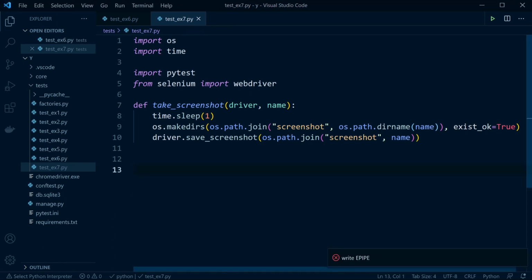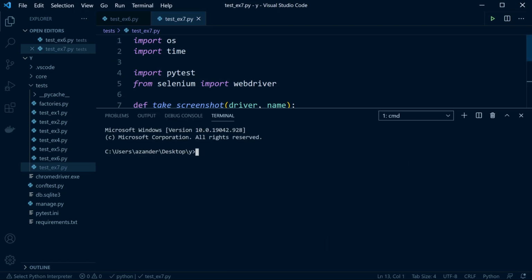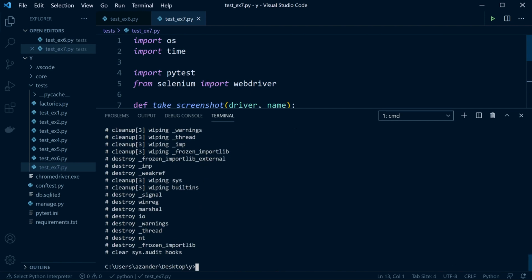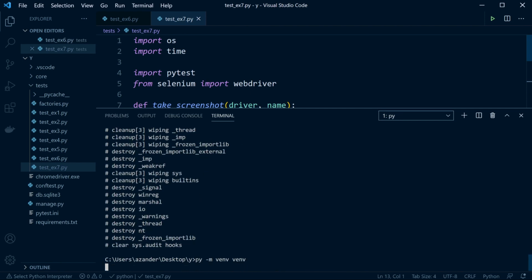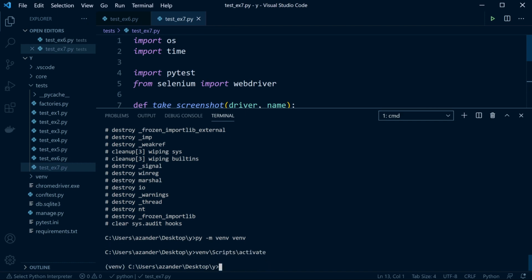So let's just get this set up before I get rid of this problem as well. So let's just get this started. I'm just going to create a new virtual environment to run all this in. I'll create that, and let's go on and just activate it.